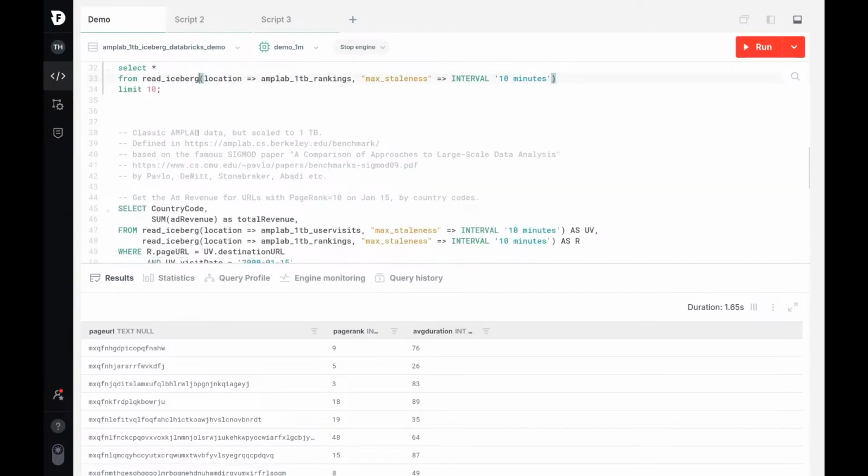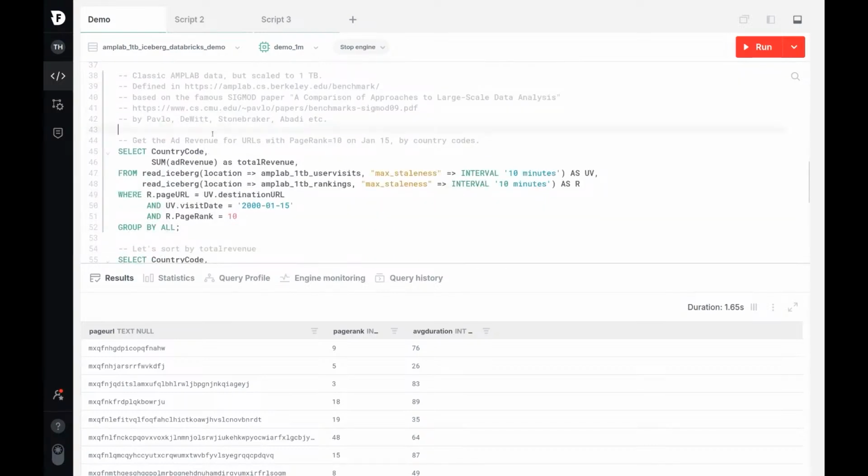Now, it's cool that it's so easy to query data from Databricks in Firebolt. But of course, these queries weren't really that interesting. So let's do something more interesting. The dataset we're working on is the classic Amplab dataset, but it's scaled to 1 terabyte of data. So let's execute this query that gets the ad revenue for URLs with page rank 10 on January 15th of the year 2000 by the country codes.